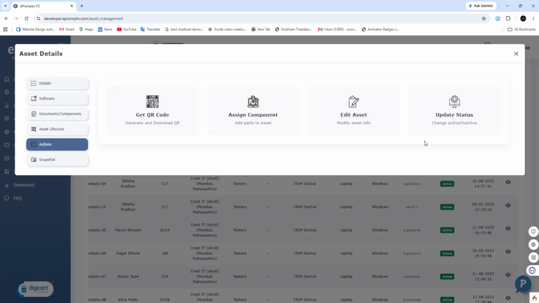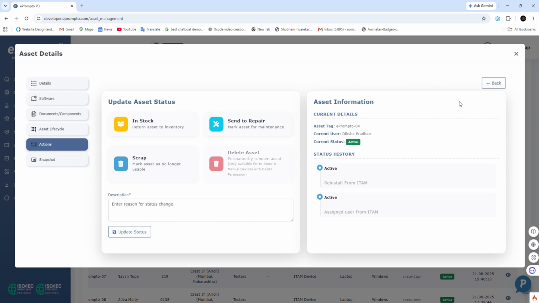Open the Action tab. Click Update Status. An active asset can be moved to in stock, but it cannot be directly moved to repair or scrap.